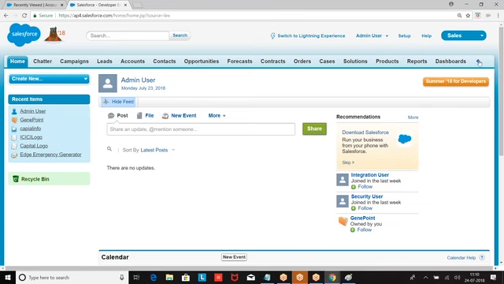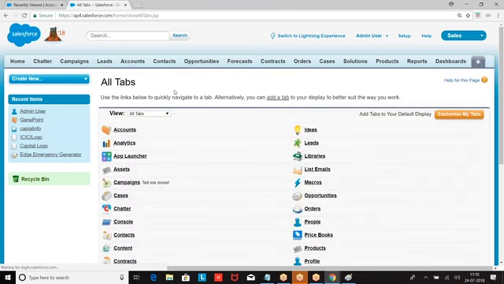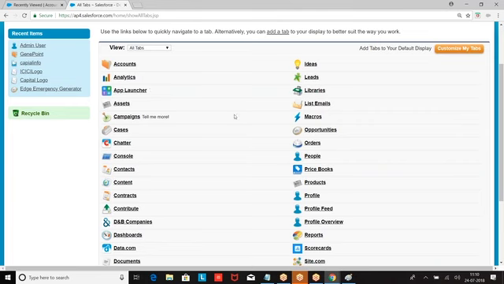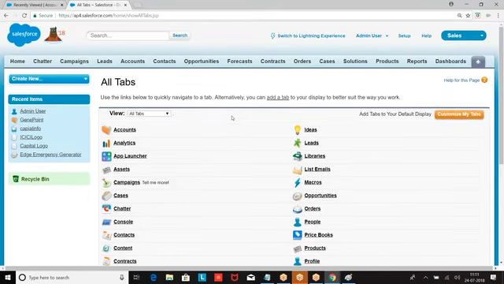Generally what happens? When I click on the plus sign, a list of tabs is displayed. All the tabs will not be on the tab panel. Whichever tabs are not on the tab panel, I will click on the plus sign and see the list of tabs.